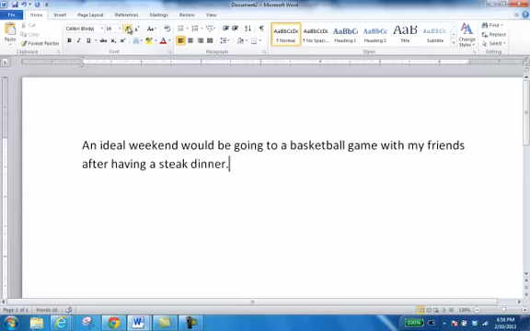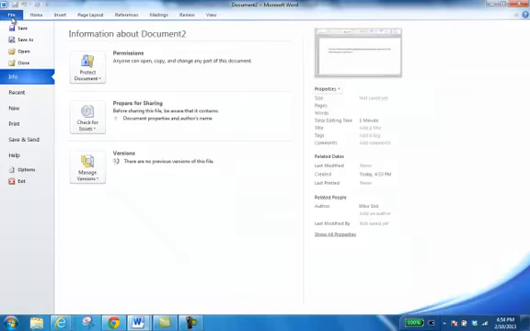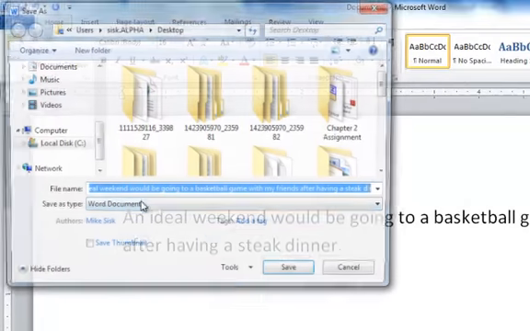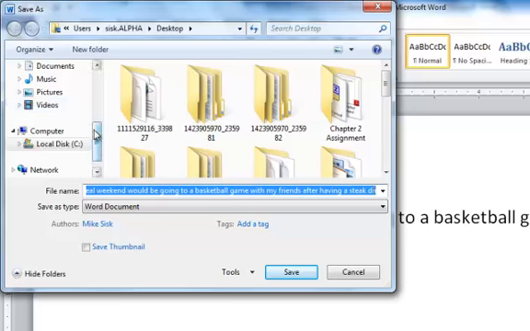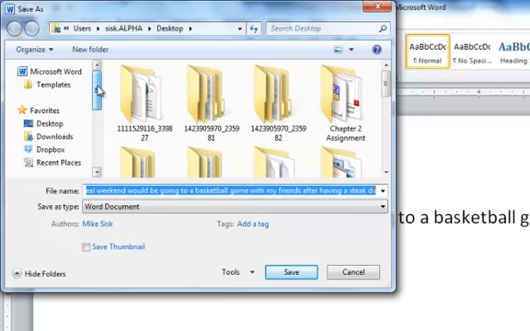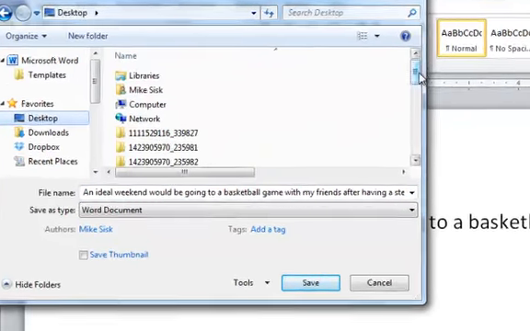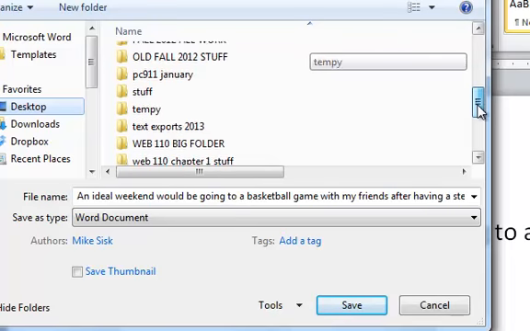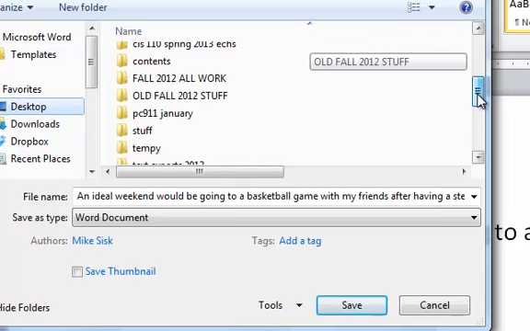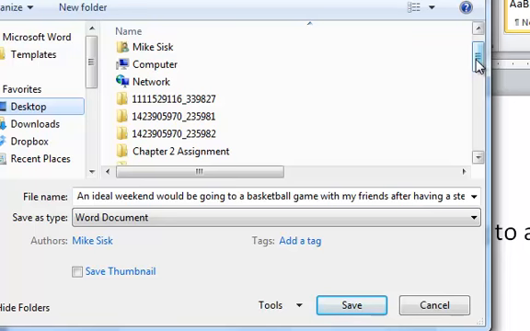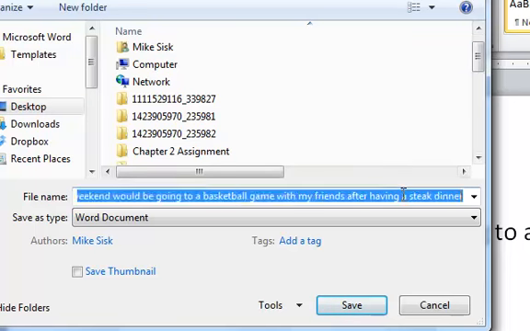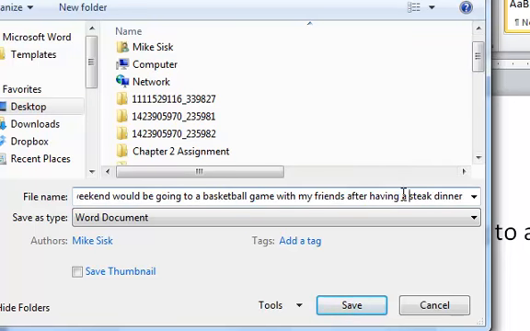Alright, now normally you would go to File, Save As, and I might save it to my desktop or wherever you want to save it. I'm going to personally save mine where I had it earlier. Well, maybe not. I'll just leave it right here for now. And I'm going to save it as, and it tells me what to save it as. It said to save it as the perfect weekend.